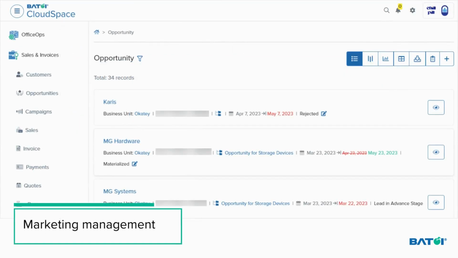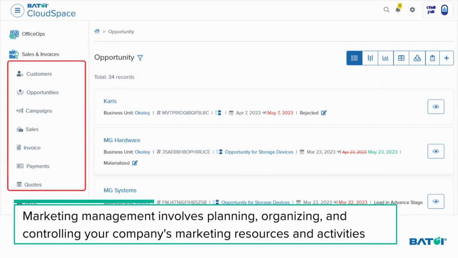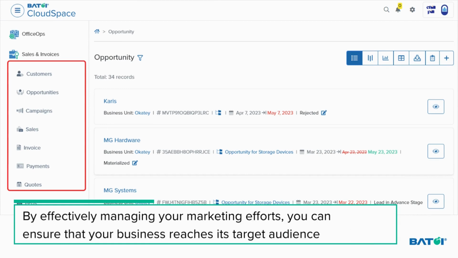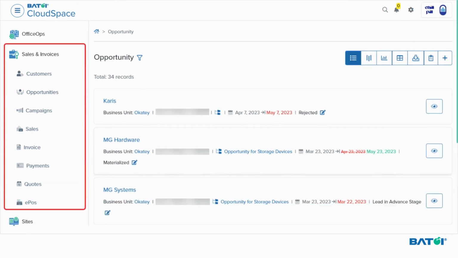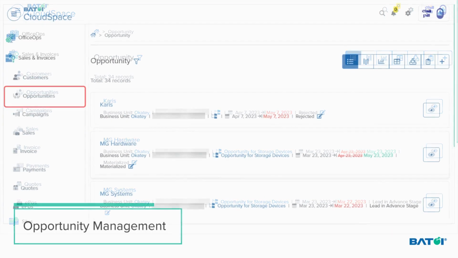Marketing Management. Marketing management involves planning, organizing, and controlling your company's marketing resources and activities. By effectively managing your marketing efforts, you can ensure that your business reaches its target audience, promotes its products or services, and achieves its sales goals. In the following steps, we will discuss how to use CloudSpace to manage your marketing activities.